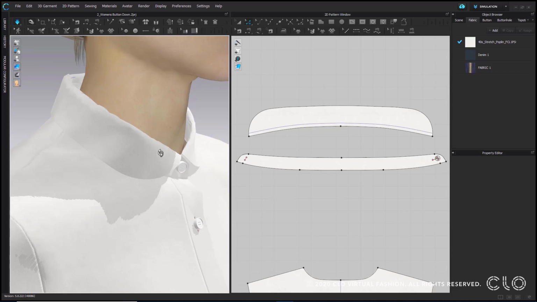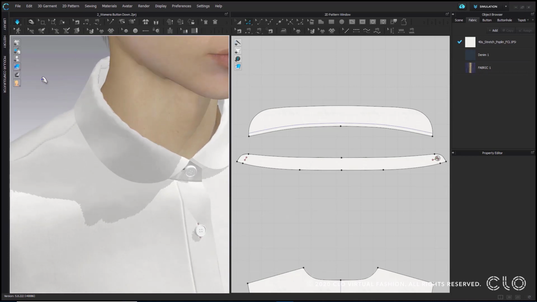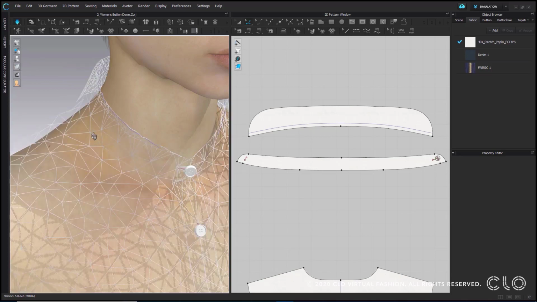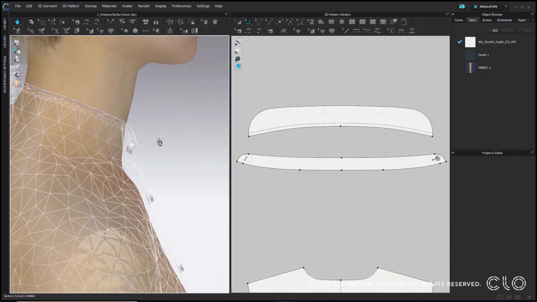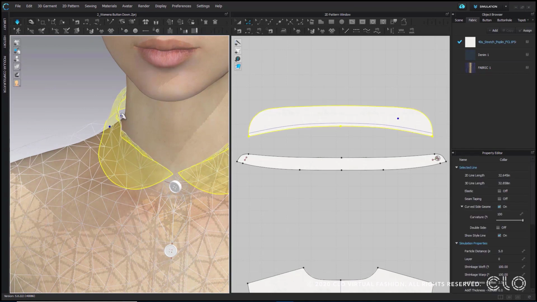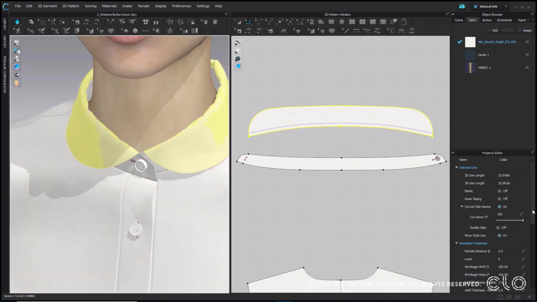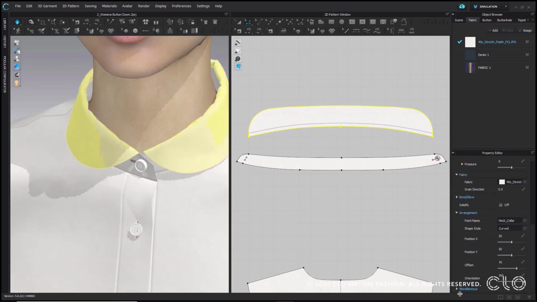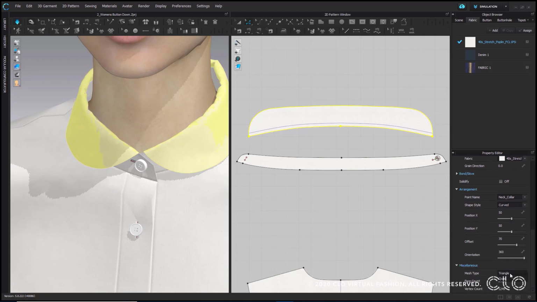If you're still getting some of this jaggedness, this is actually because of your mesh. Because we're automatically in a triangular mesh, the collar won't actually lay down super nice and flat. You can change this if you select your collar in your property editor under miscellaneous. You can change your mesh type to be quad.